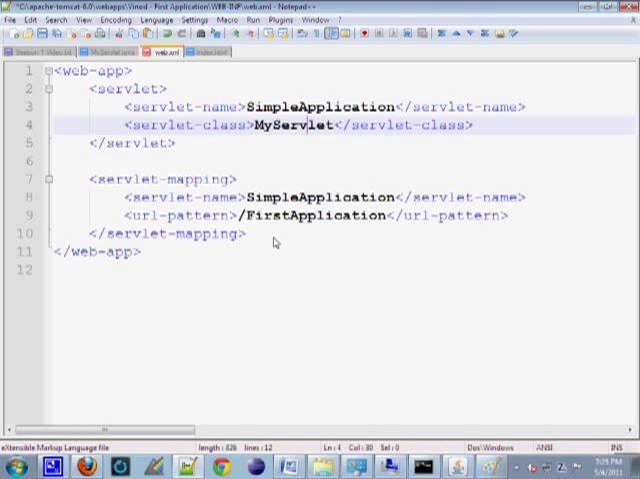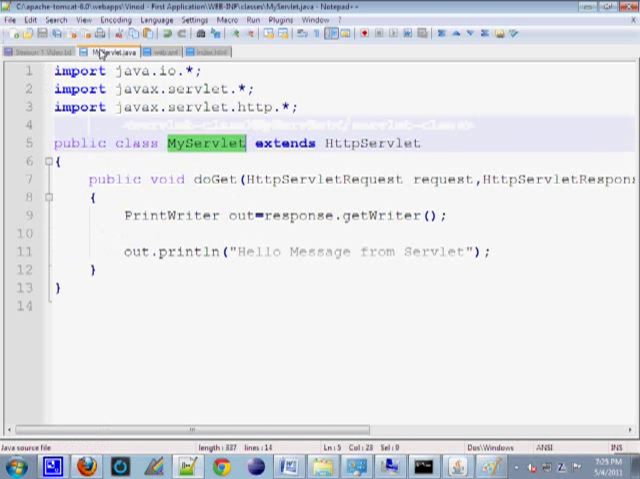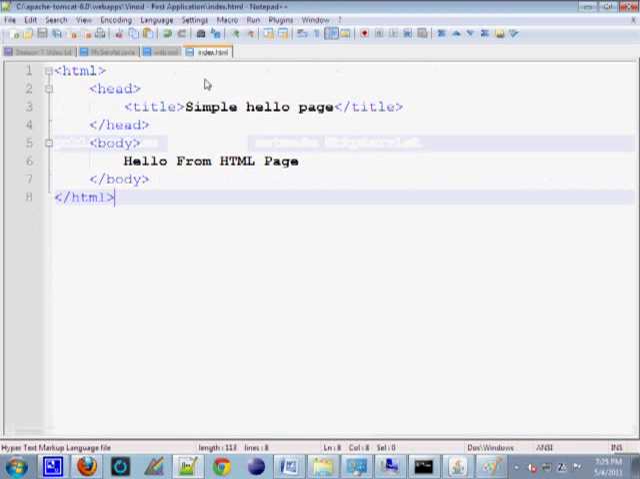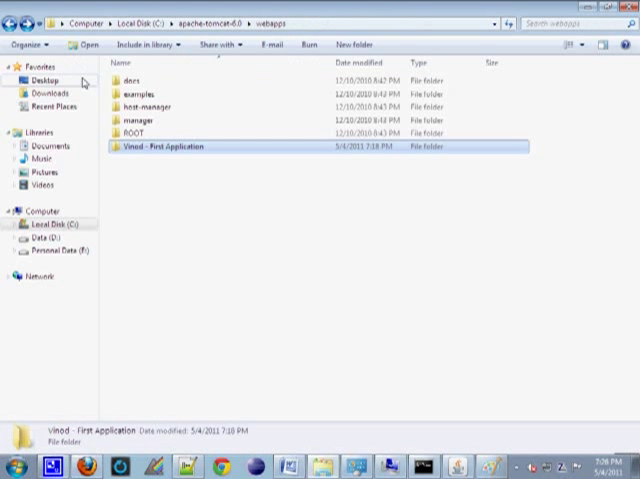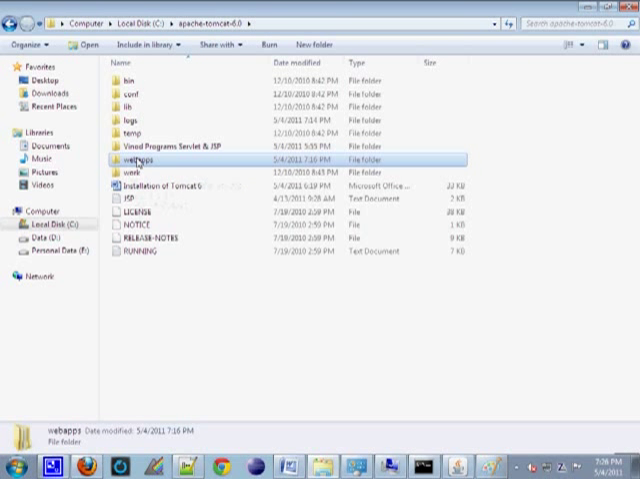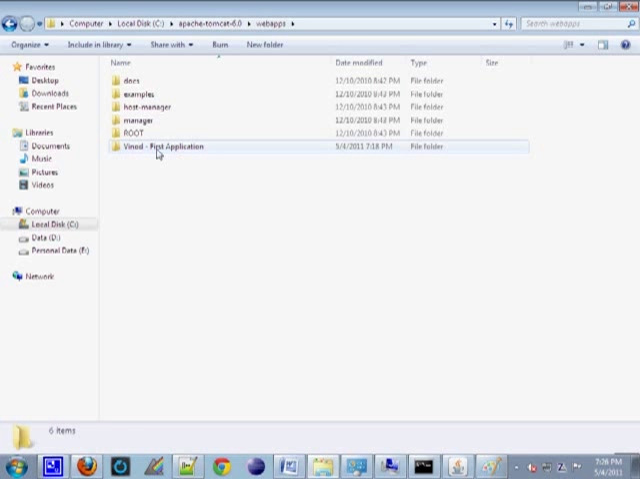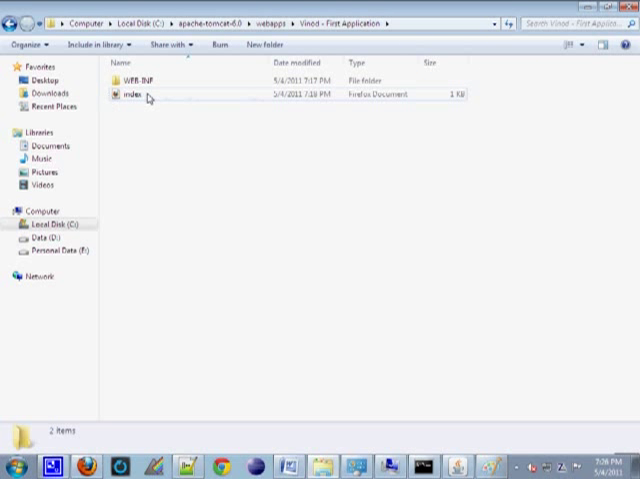So we are done with almost all the procedures, and let's see what we have done till now. I went into the webapps folder of my Apache Tomcat and created a simple folder, the first application. I can see index.html, web.xml in WEB-INF, and the classes folder, which has the java and .class file also. Everything looks fine. Let's try to run it.